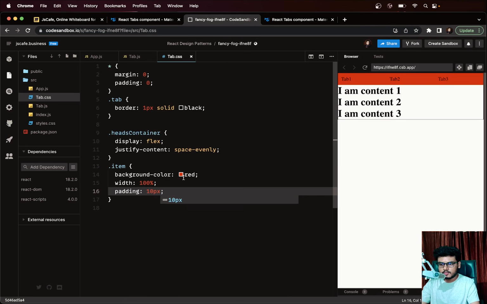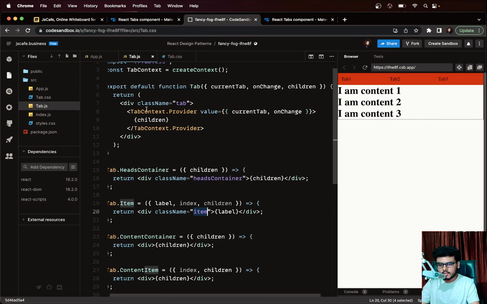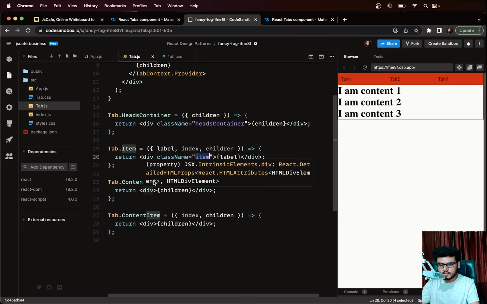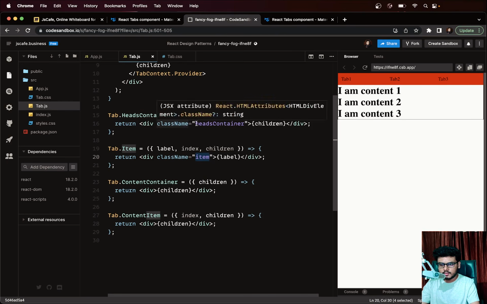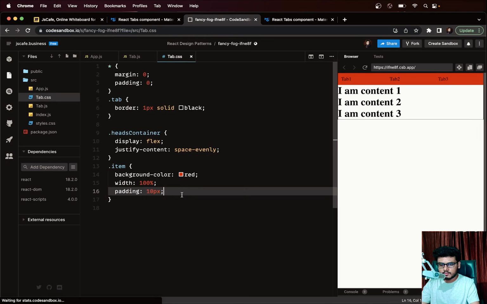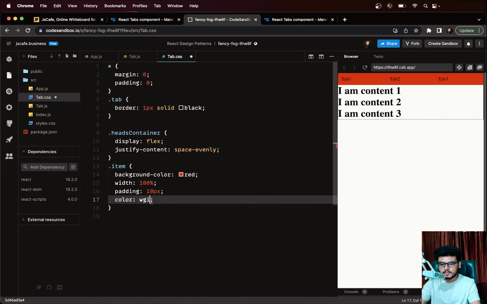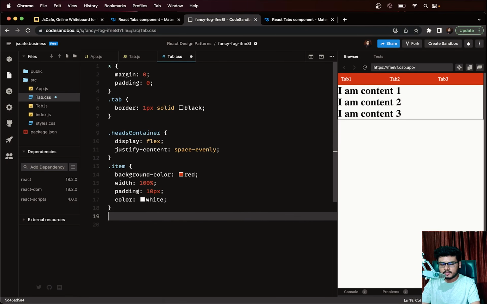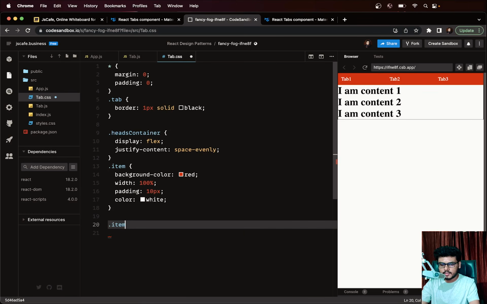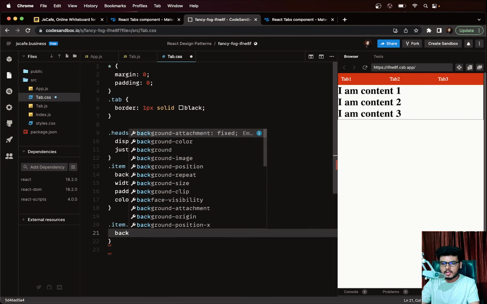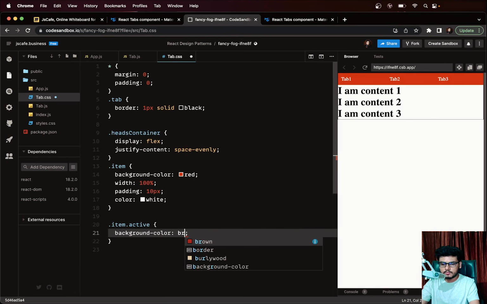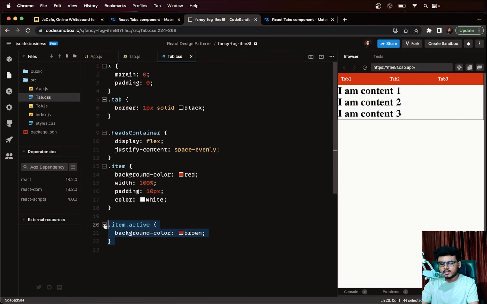Okay, so this is looking good so far. And now let's come to the item, right? And one more thing, that color should be okay, perfect. And if the tab is active, right, I want the background color to be changed to brown. So this scenario we will implement later. For now, let's leave it as it is.